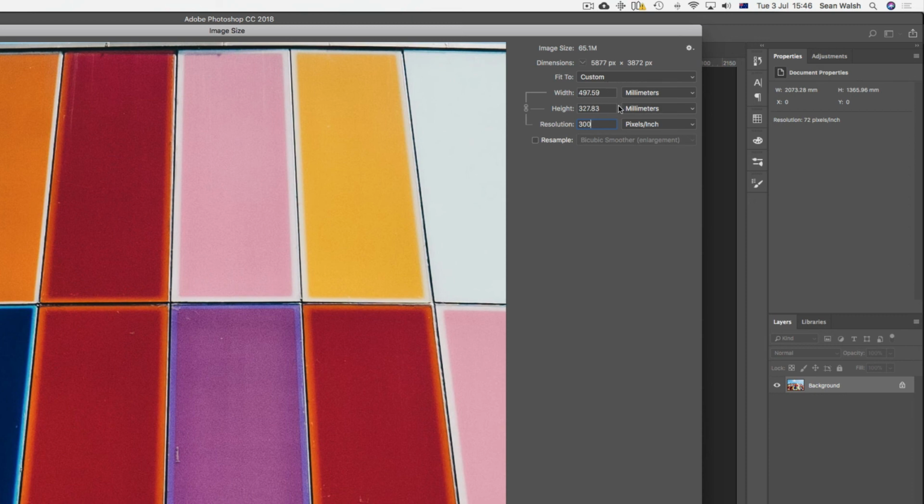So this now gives me an indication of how large this image could potentially be printed at without any worry of it printing blurry or pixelated. So we're getting an image now that's almost 500 millimeters in width and 327 in height. That's a pretty large size, so I'd be able to print that out on an A3 piece of paper without any problems, and it would look nice and sharp.